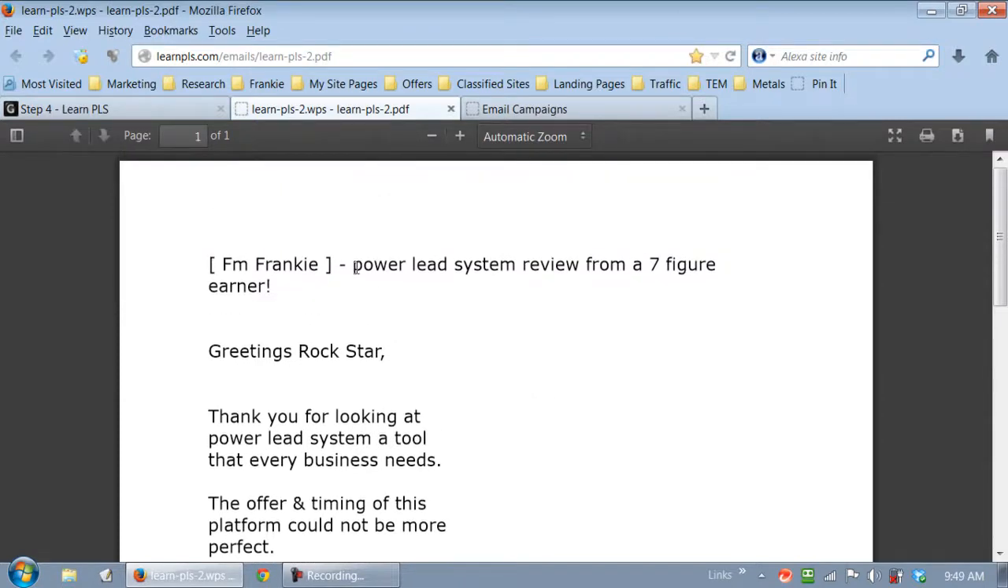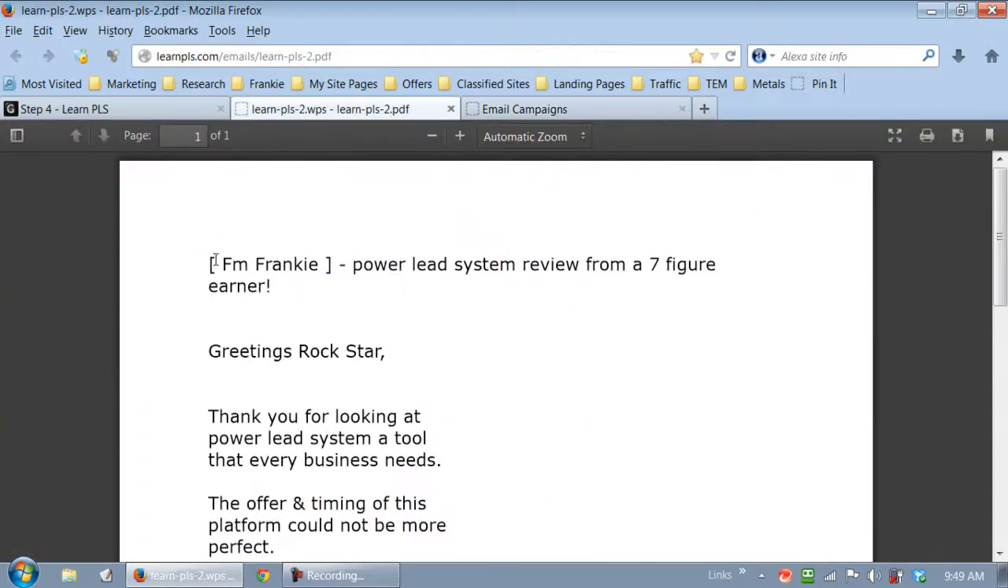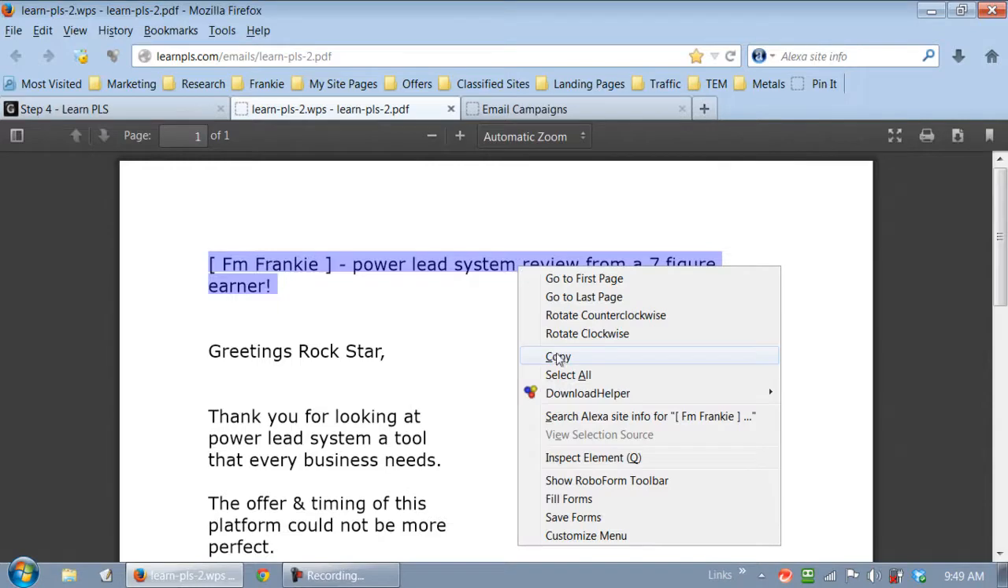Okay, subject line. Is that what it's asking me? Okay, yeah, subject line. Just wanted to make sure. You can copy and paste. You can actually download these PDF files onto your computer, or you can copy and paste. You can do whatever you want to do.